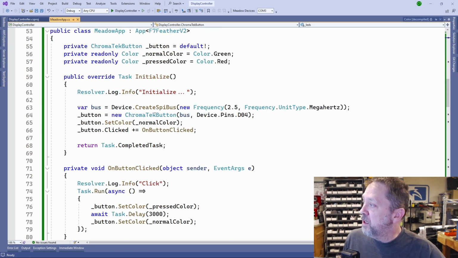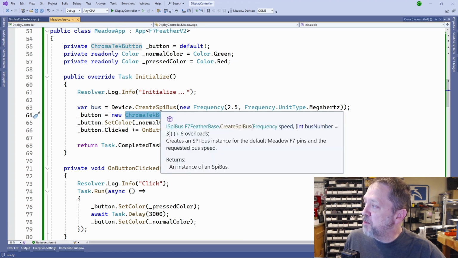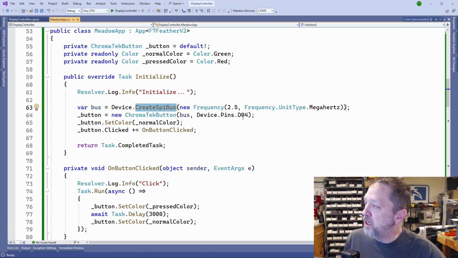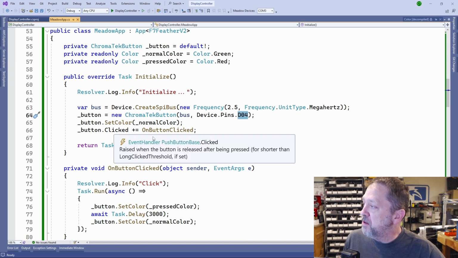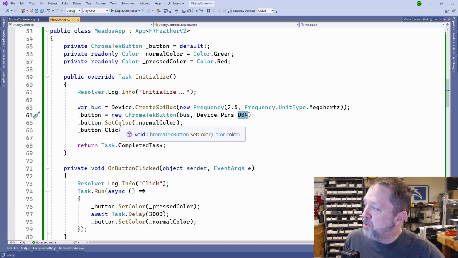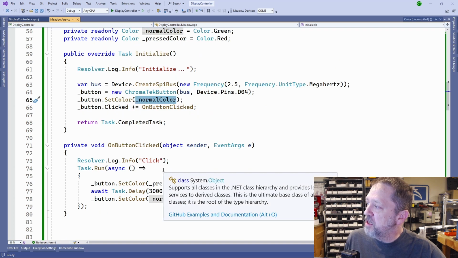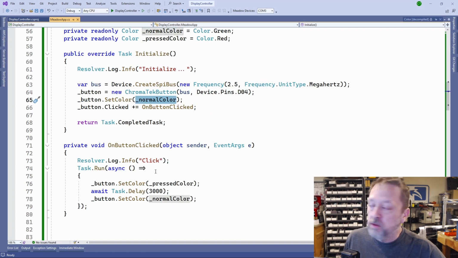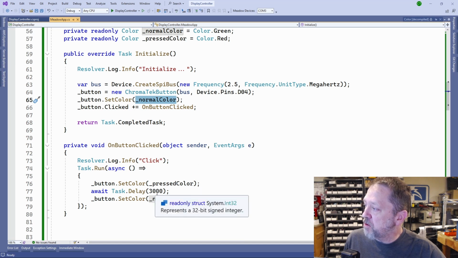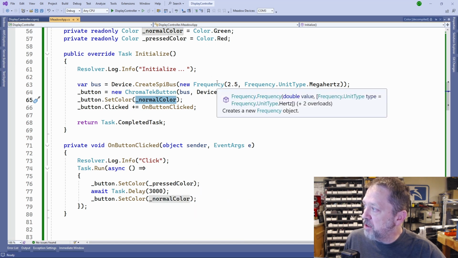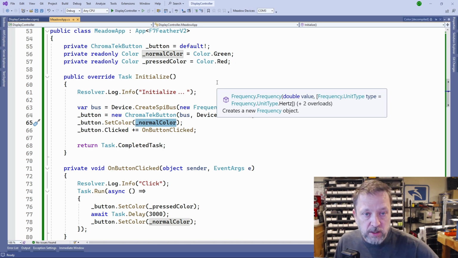You can see I create the Chromatech button passing in the SPI bus and pin D04. And then on clicked, well, I guess before we do that, we're going to initialize it to this green color. And then when the button is clicked, we're going to change it to the pressed color, which is red, wait 3 seconds, and then revert back to green. Just a real simple animation there.